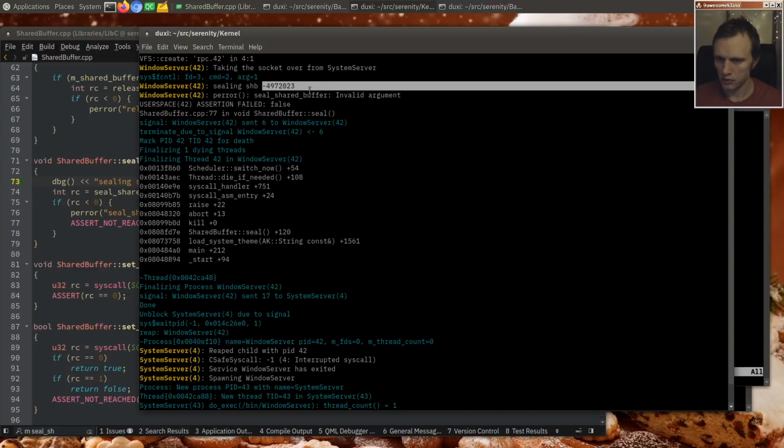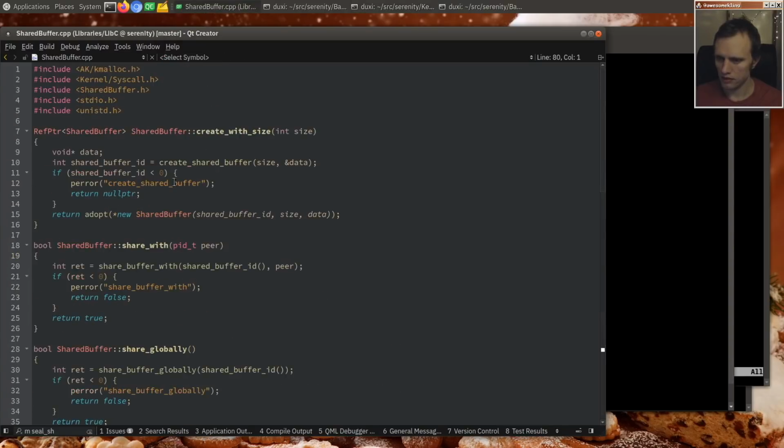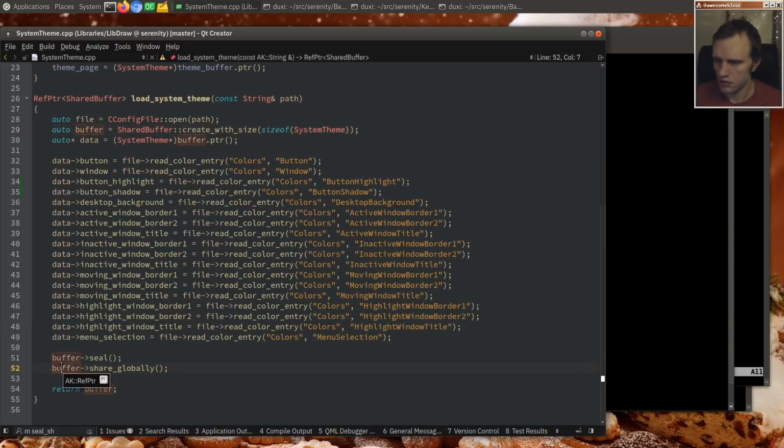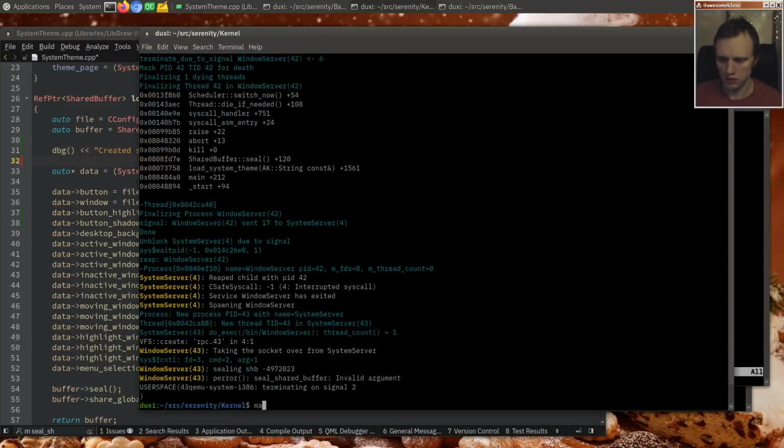Well, this is a very bad number. It's definitely not a valid shared buffer number. Why do we think that it is? We created it here. Create shared buffer. Are we calling this on some bogus thing? Shared buffer create with size. Created shared buffer with ID. Okay, and then we'll just build only that.